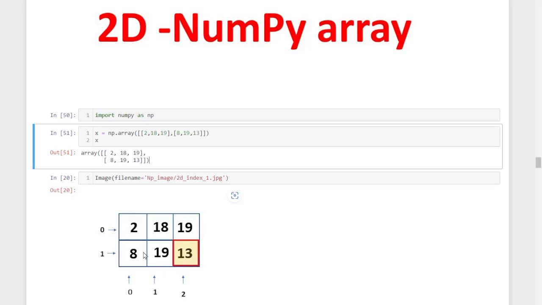To get that element, first we need to know the position of that element with respect to its rows and its columns. With respect to rows, the first row, 2, 18, 19, is in 0th position, and the second row, 8, 19, and 13, is in first position. That means this 13 is in the row of position 1. Similarly, talking about the columns, 2 and 8 are in column 0, 18 and 19 are in column 1, and 19 and 13 are in column 2. So the 13, the element which we need to select, is in column 2. So it is in row 1 and column 2.